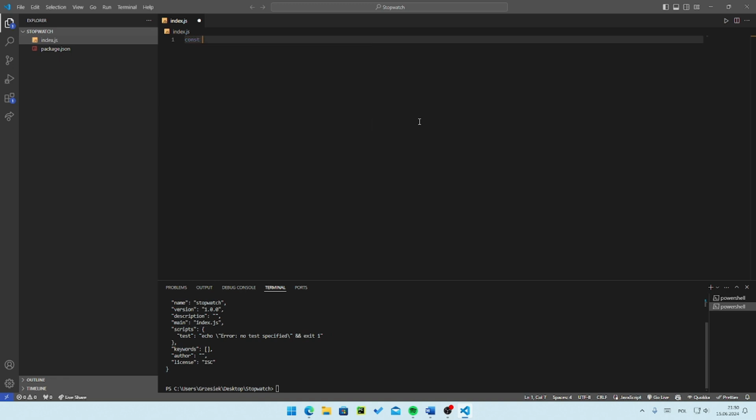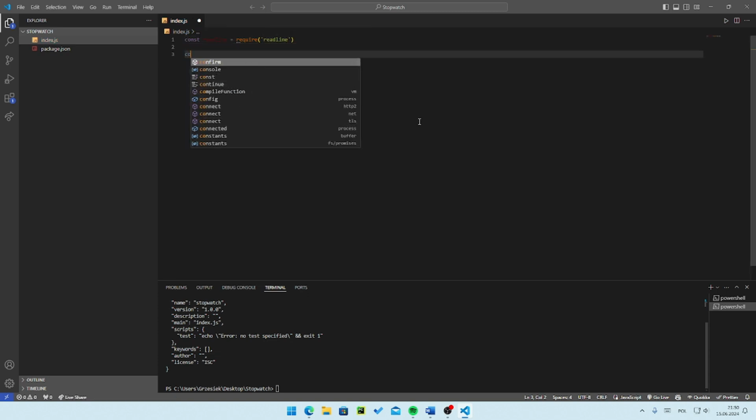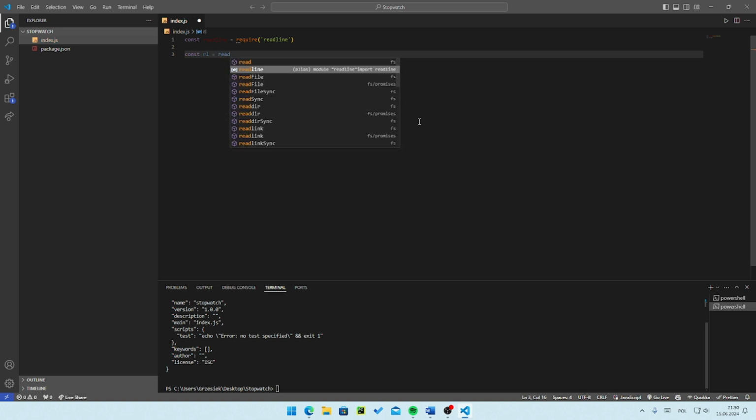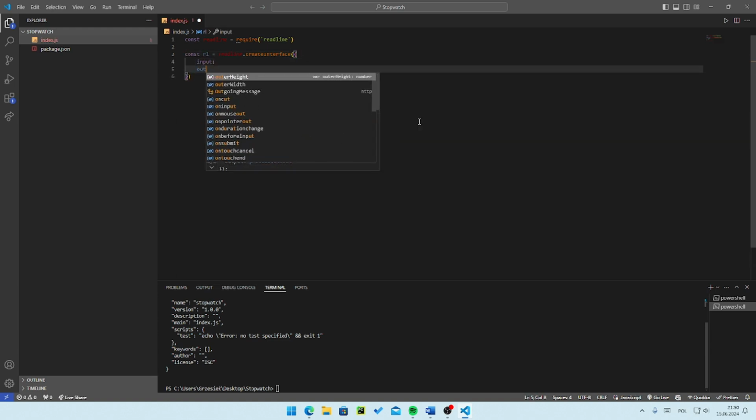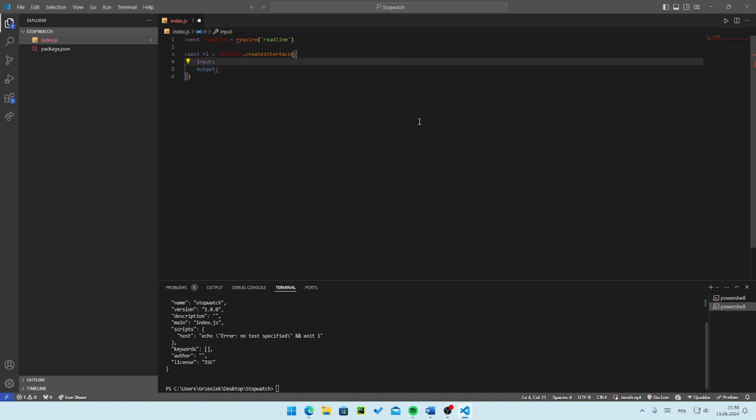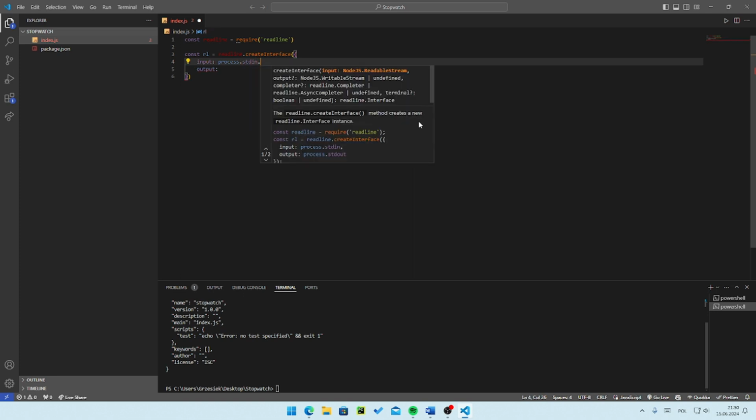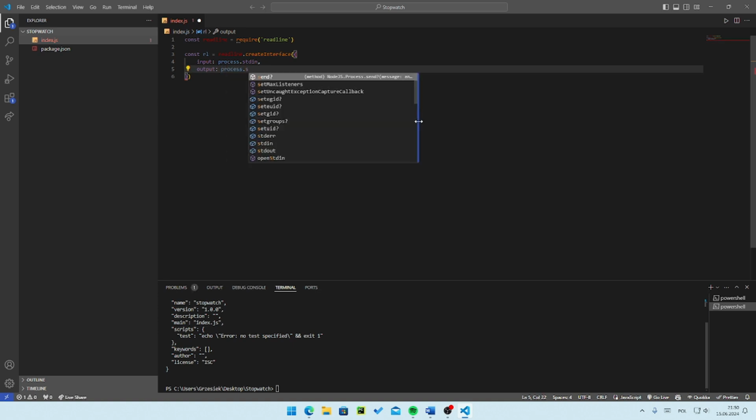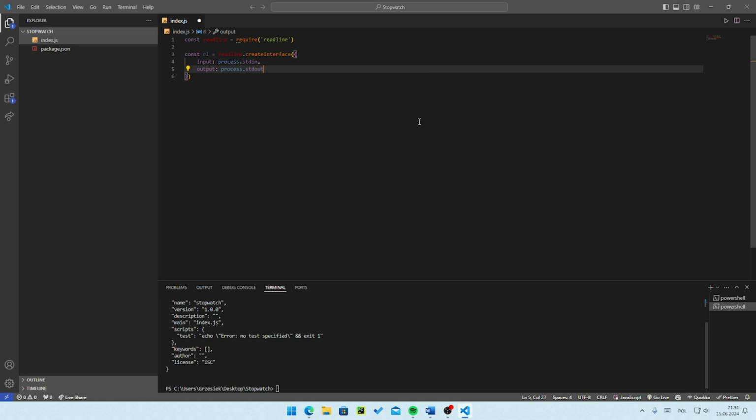So first of all, we need to get the readline library. So first readline equals require readline. And with that, we are going to create the variable that will create the interface of that readline. So readline.createInterface. And here we are going to pass input, also the output. So first of all, as the input, we need to have process.stdin, and also as output process.stdout. And that's all we need to configure with our readline.